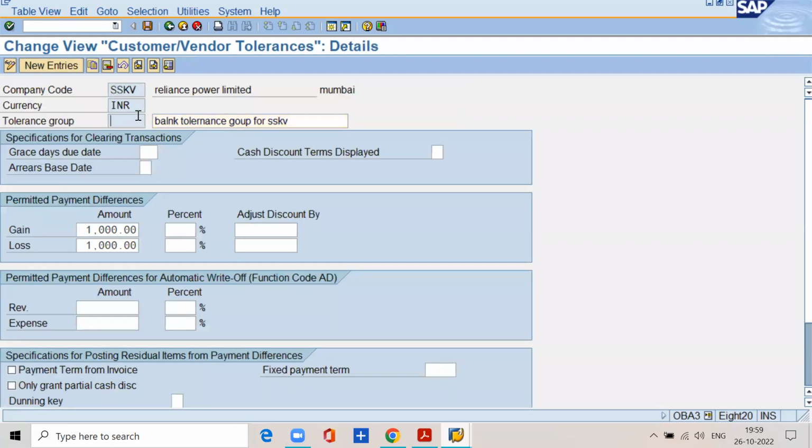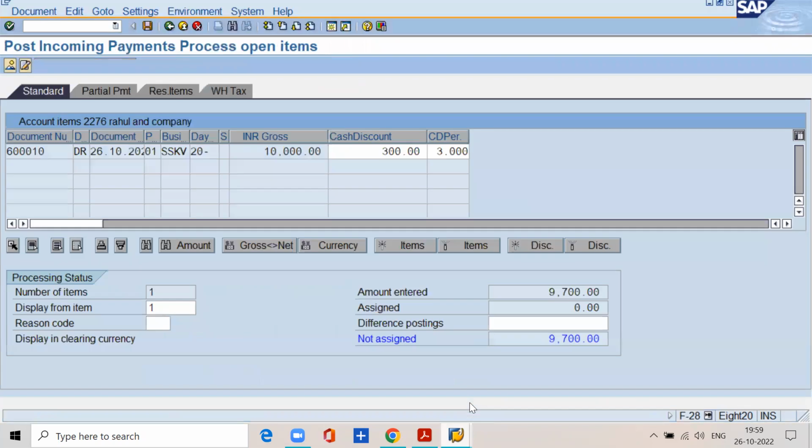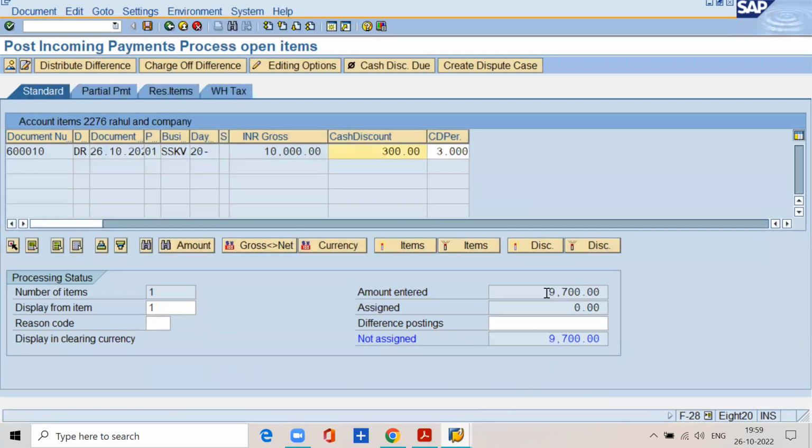So in this blank tolerance group, we have given the permitted payment difference 1,000. Means if the payment difference is up to 1,000, the system takes that as a cash discount paid or cash discount received. Clear? Now, the clearing procedure is the same. Keep the cursor on amount entered. Double click on invoice amount. Click on save.